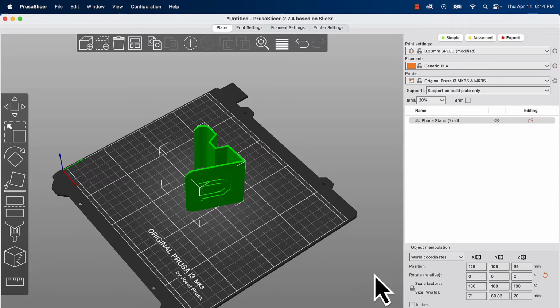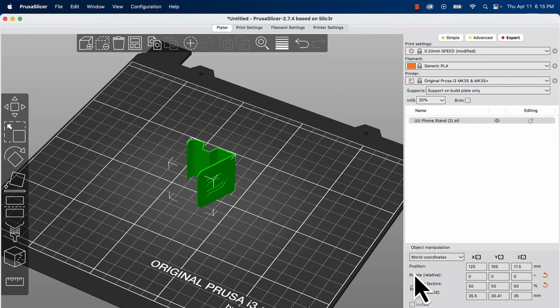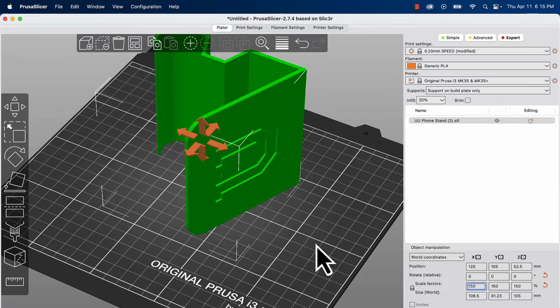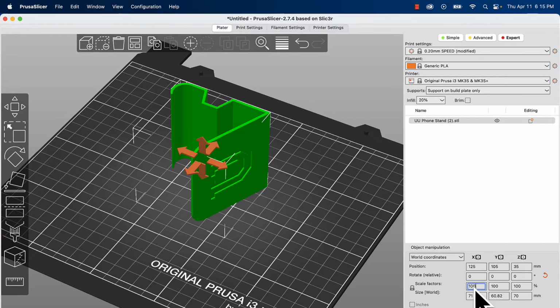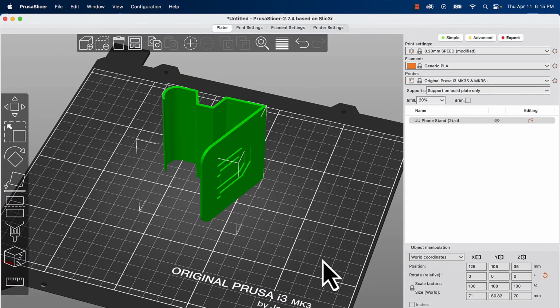Another option I have is to change the size. Down here at the bottom, it shows scale factors. I can change the scale factors if I want to make it smaller. I can make it 50% smaller so that it's half the size it was originally. I can make it 150%, larger than it was before, or I can just leave it at 100% so that it comes in at the size that I actually created it.